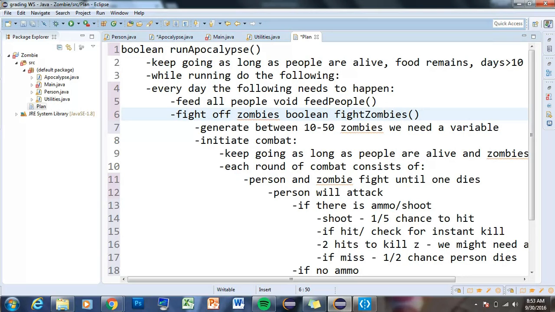Okay? Now, as we go through each of these points here, you're going to think about which ones are going to be your methods. Okay? And what you're going to do is determine what they're going to return. When you think about what they're going to return is you want to think about your end game. In the end, we know that run apocalypse has to return a Boolean. It's going to return true if everybody survived, false if everybody died.